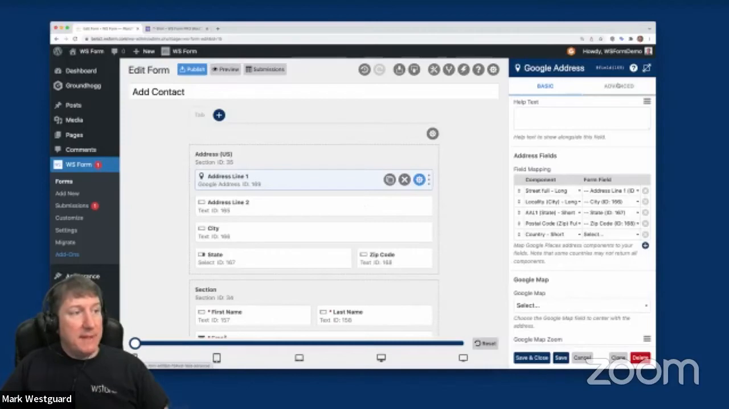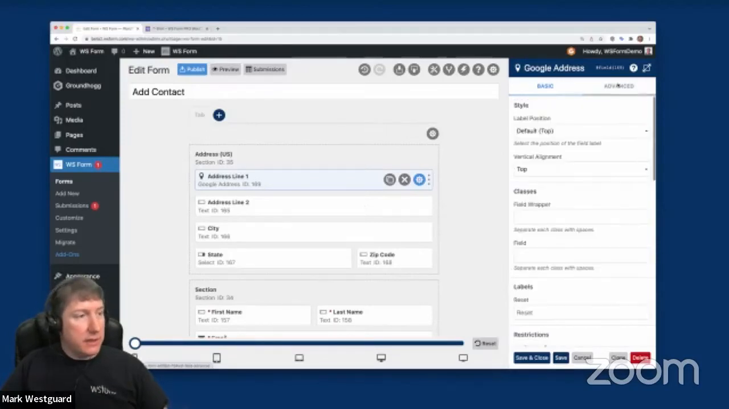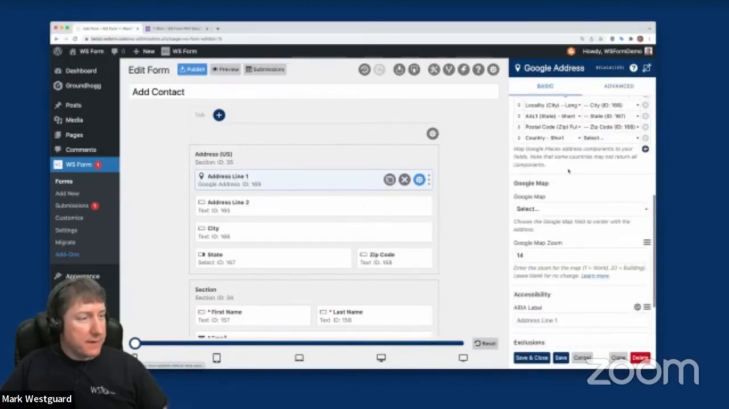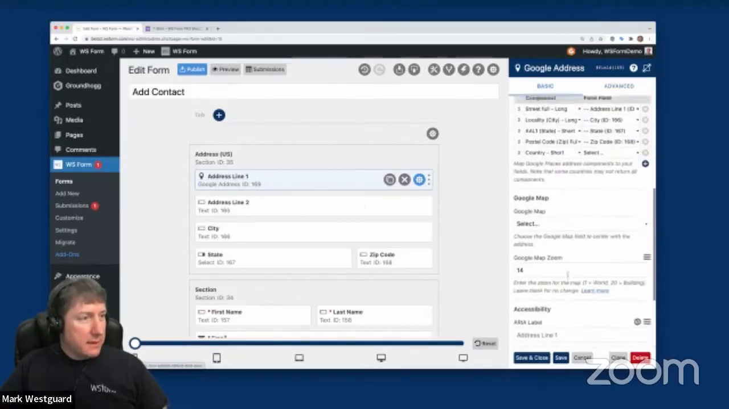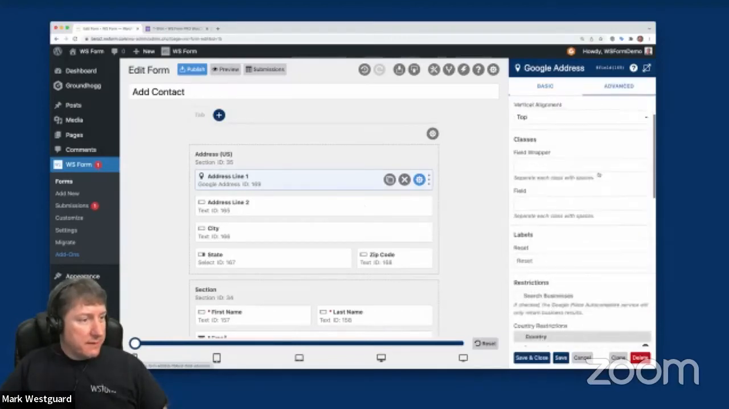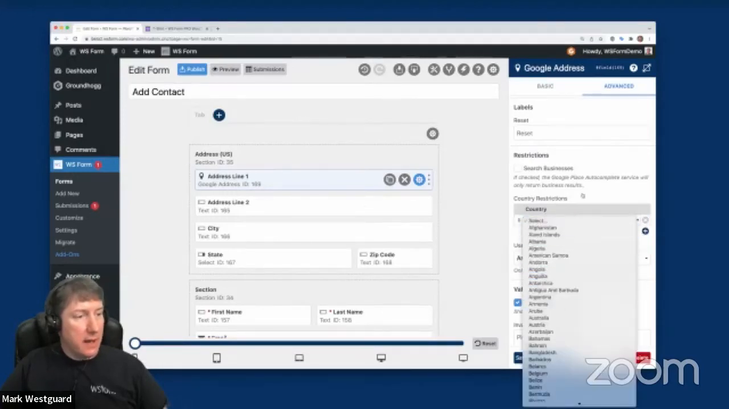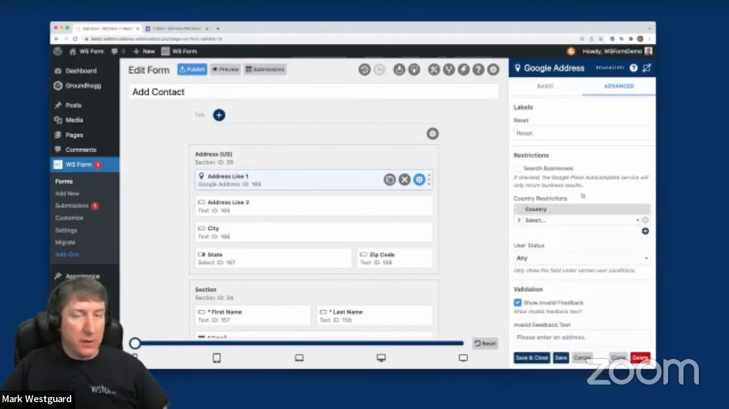If you want to limit the addresses to a particular country, you can do that by going to the Advanced tab. It actually may not be Advanced tab. I haven't used this in a while. Accessibility, no, it must be an Advanced. Restrictions, yeah, there we go. So under country restrictions, I can actually choose what country I want to do the search under. So if you only want addresses to come back for, say, Germany, you can do that with this system.